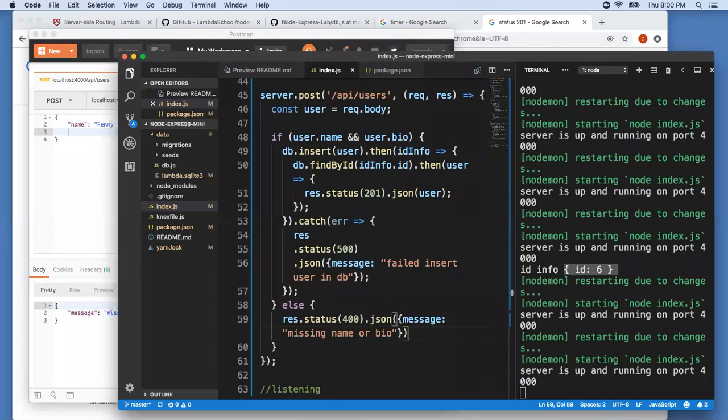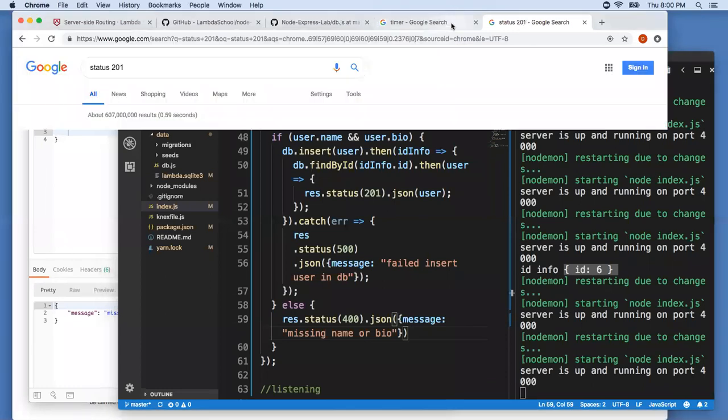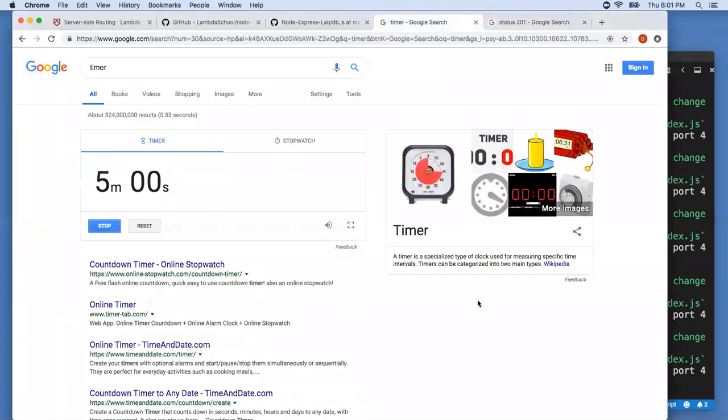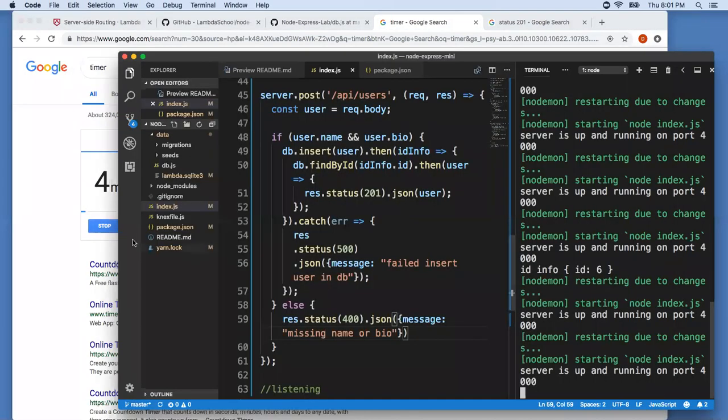All right. Well, I think that is about time for us to take a break. So I'll go ahead and start a 5-minute timer. I'll answer any questions you guys have in the midst of the break. And then after we're done, we can do our delete and our put.